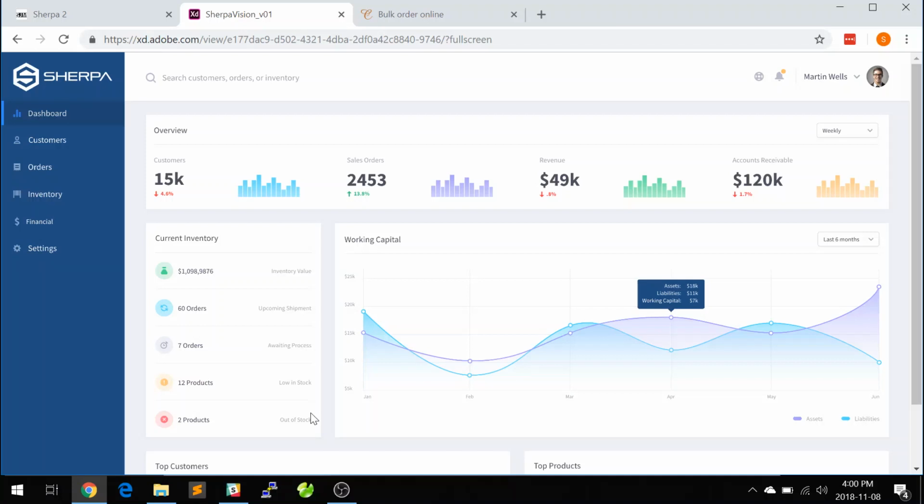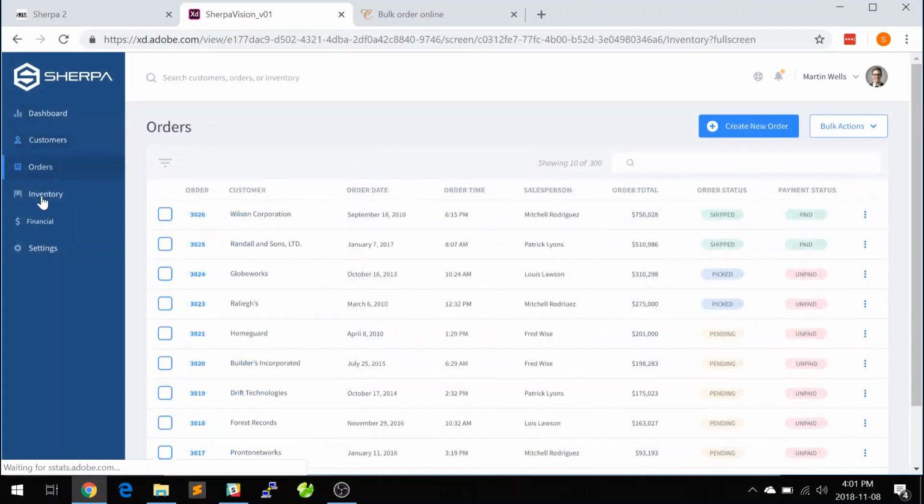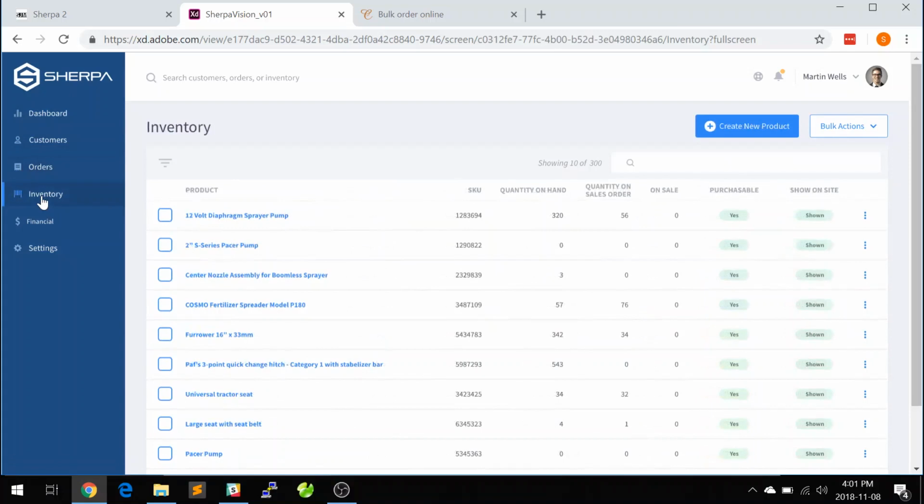So I'm going to run through the high level details of Sherpa as a whole. The four main tenets to our software are going to be customers, orders, inventories, and financials. And on top of that, really good dashboards and business intelligence. So what you're seeing right now is an overview of what some of the business owners as well as high-level employees in the organization are going to be able to see when they access the software. From there, you're going to have information about the customers, the orders, as well as all your inventory.